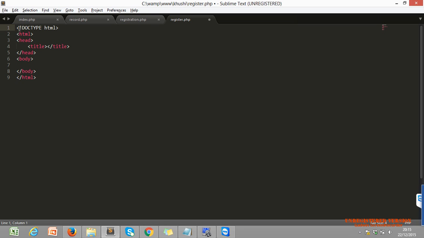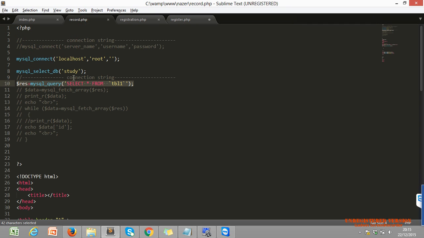You can see that connection string. This is the connection string, right? We already saw how we connect to our database using a PHP file.